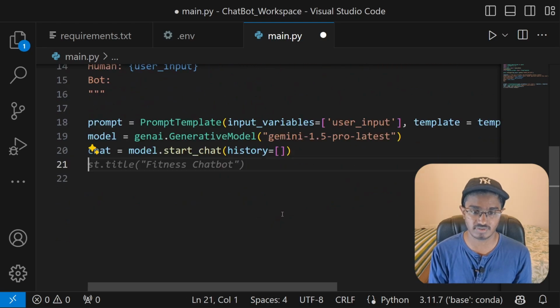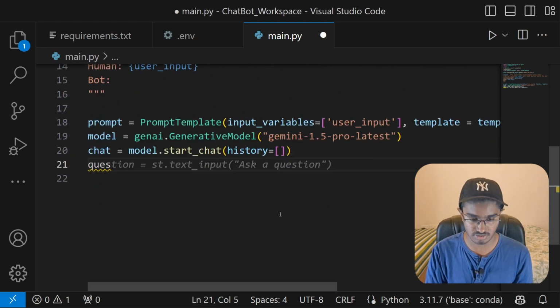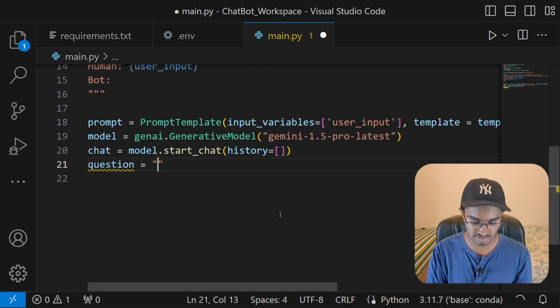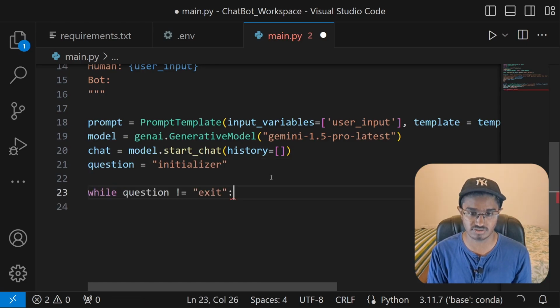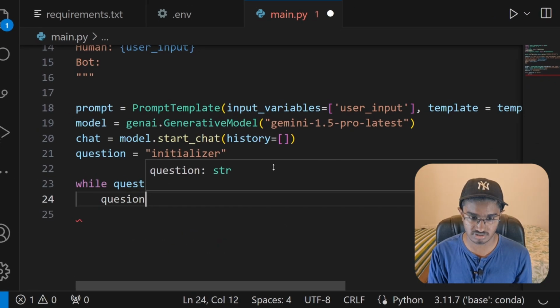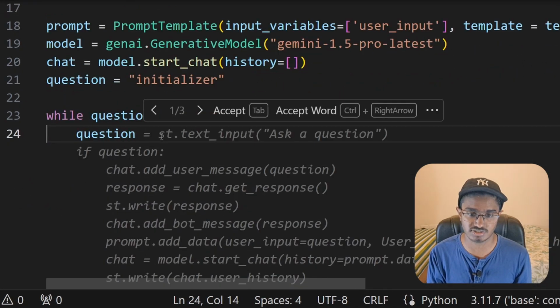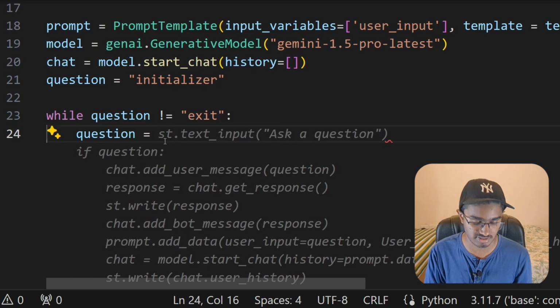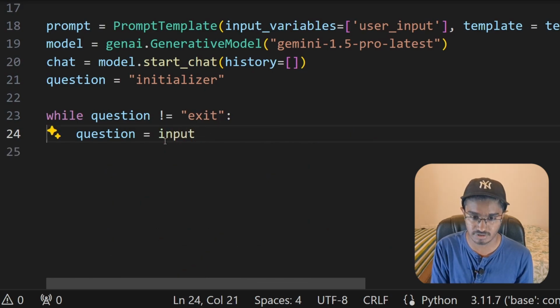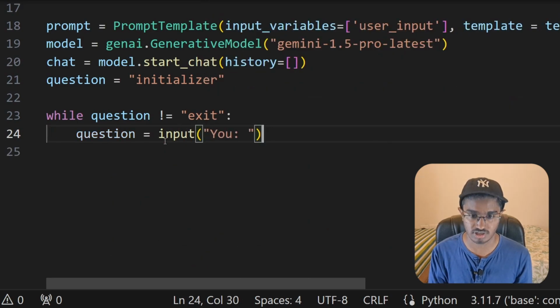All right, so for that, we will have to do a bit of initializations. So question will be, let me just type in initializer, and then while question is not equal to exit, or something like that. I'll just update the question to be, again, this is giving me the suggestions of how to use Streamlit, but I'm just going to use it inside of the terminal. So I'm just going to type in input, and then u, like that. Nice.